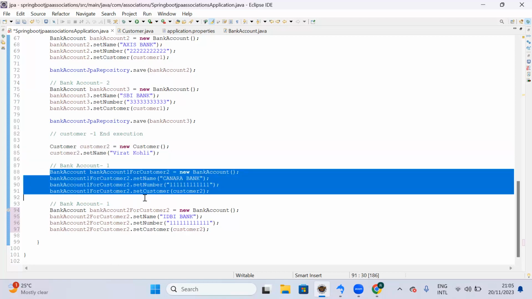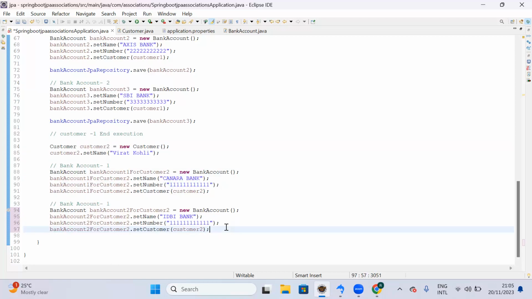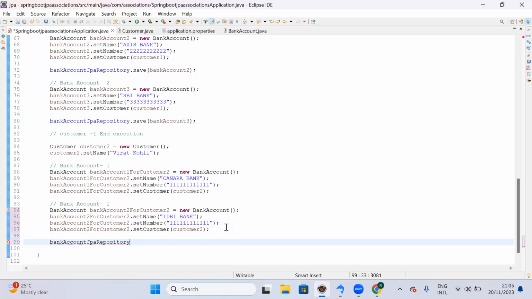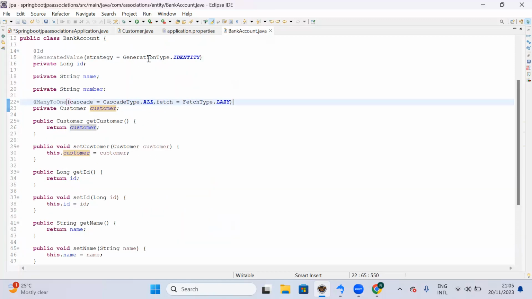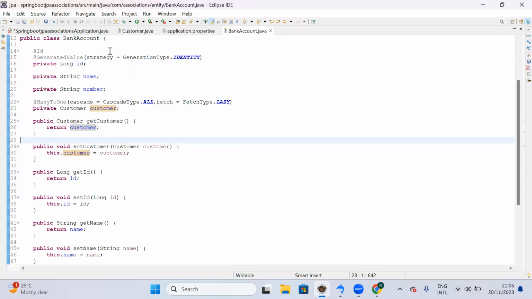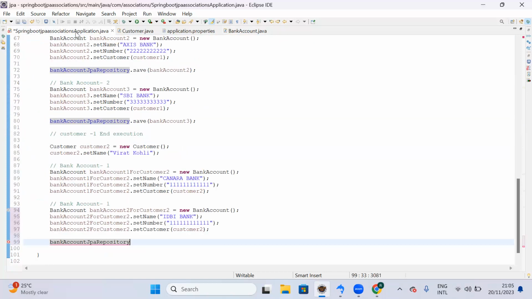Second customer, Virat Kohli, with 2 bank accounts. So let me insert it. How can we insert? With the help of the bank account JPA repository. Currently I am inserting with the bank account entity, guys. Why? Because bank account is owning the relationship. That's the reason currently I am inserting data with bank accounts.